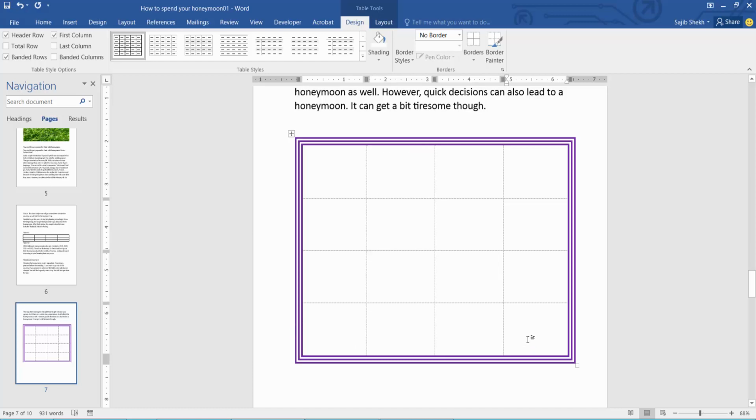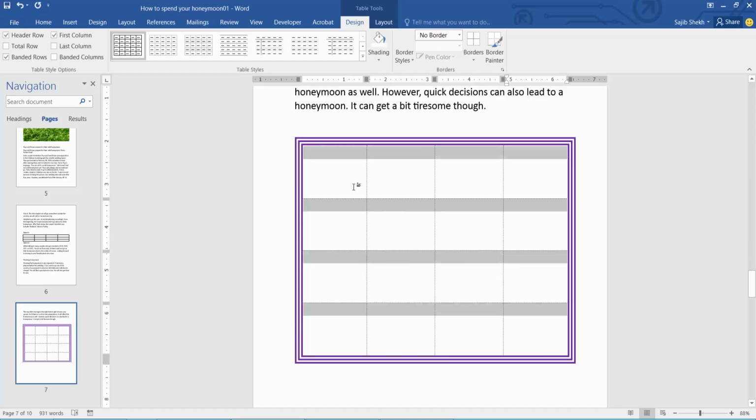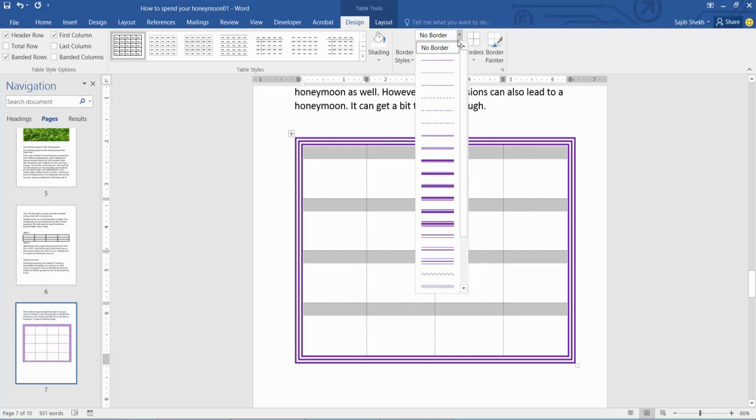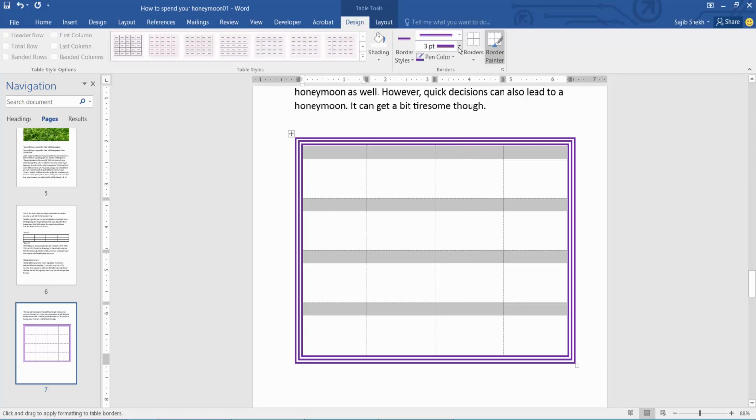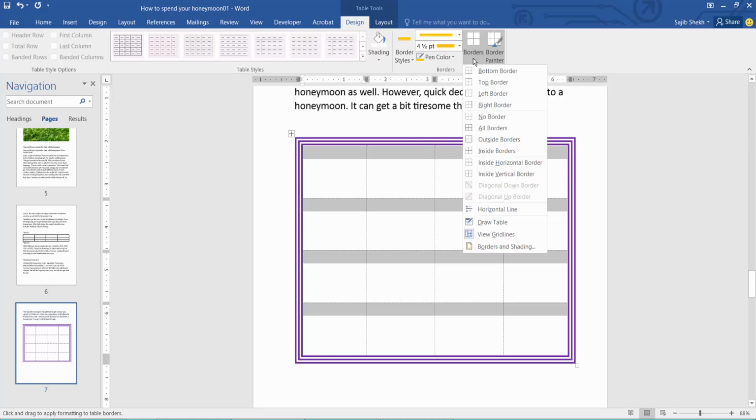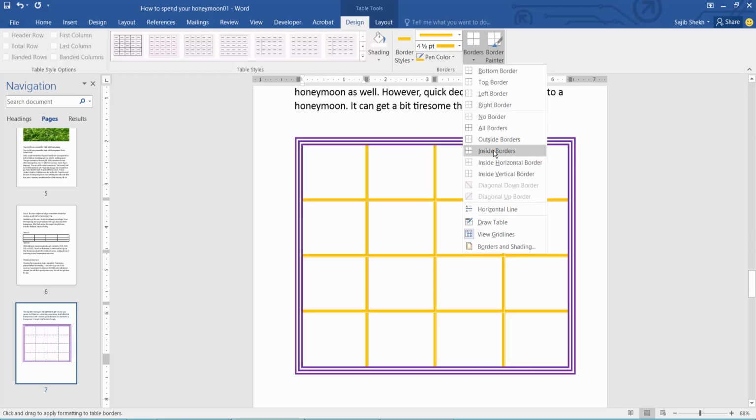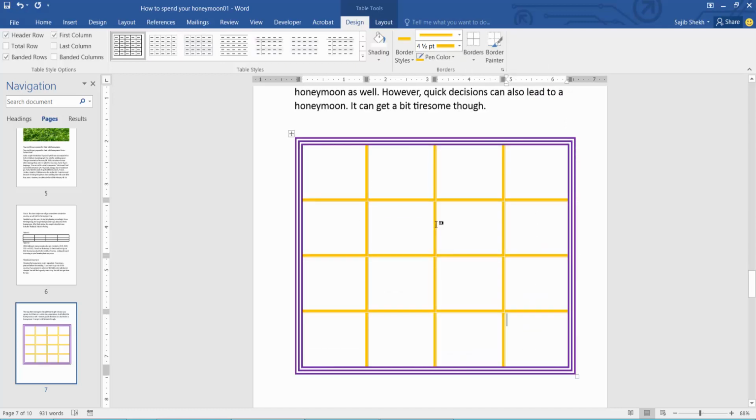Also you can add a new inner border. Select your whole table and now select border color, border style, so this is the style, and select border white and set the border color, and now select the border option, inside border, and see this inside border color already changed.